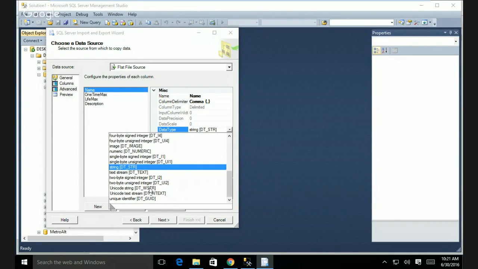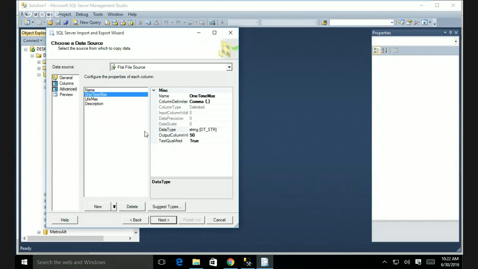The Unicode string, DTR. It might just be the Unicode. You definitely can't go the other way. Let's leave it as a string. We might have to come back. Now, one time max. It says it's a string. It definitely is not.